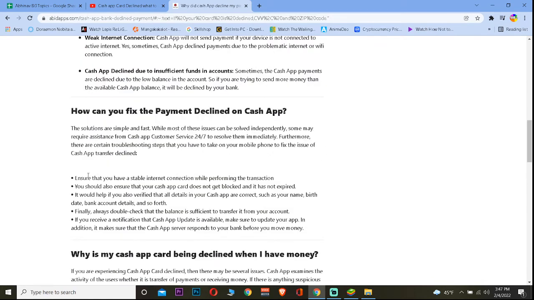And the way to fix this is ensure that you have a stable internet connection. Make sure you have a stable internet connection, and you should also ensure that your Cash App card does not get blocked and it has not expired. As I said in the beginning, it should not be an expired card and it should be a valid card. And it would help you also verify the details of Cash App are correct and make sure the information entered is also correct. Finally, always double check that the balance is sufficient, which means your card should have a bit of money in it, otherwise it might not get accepted.